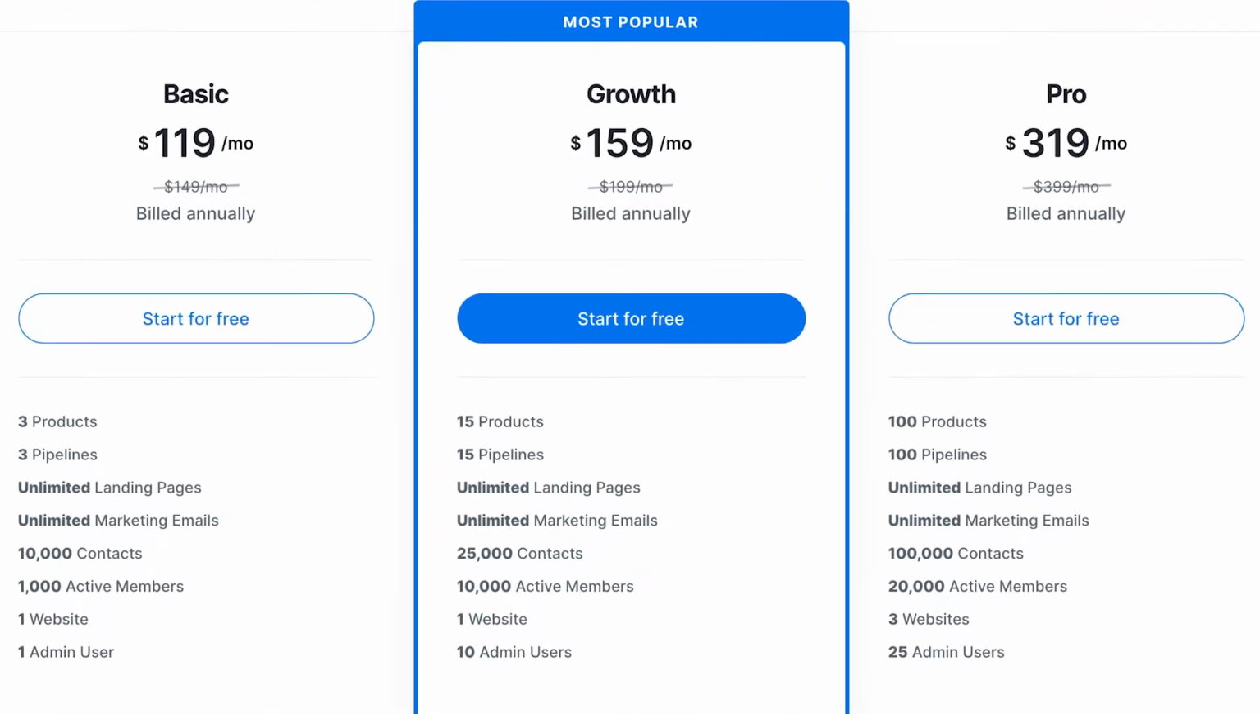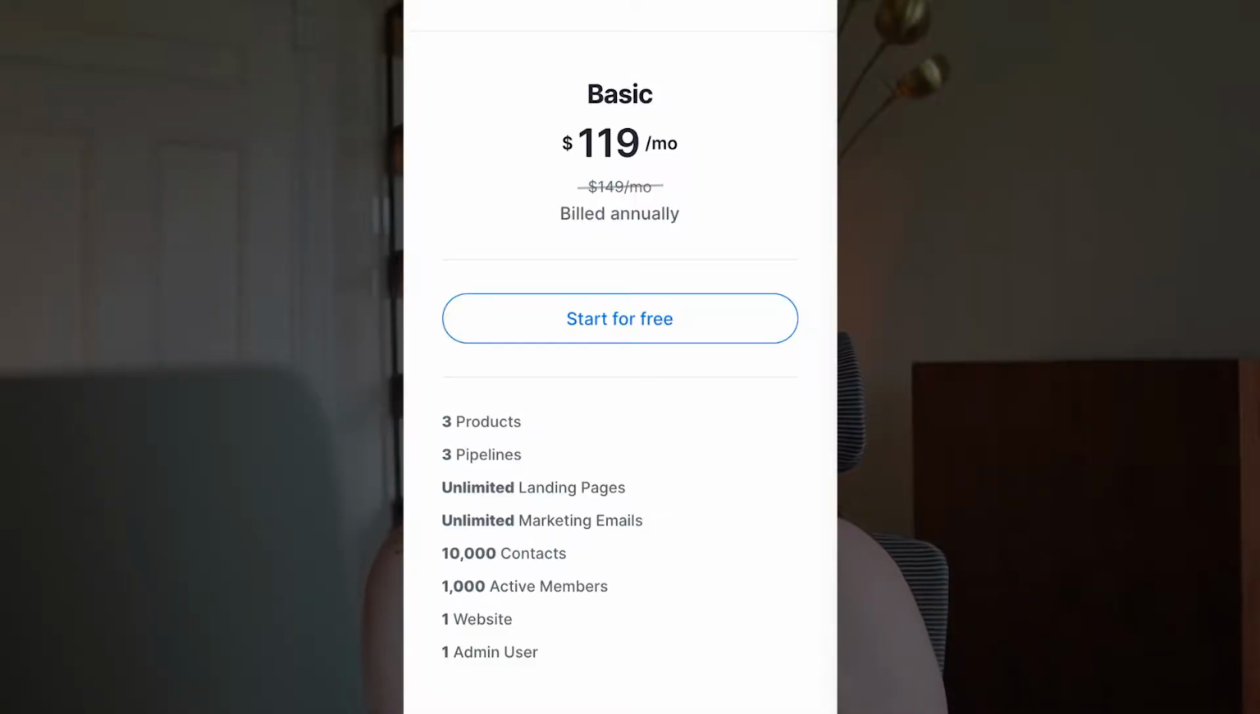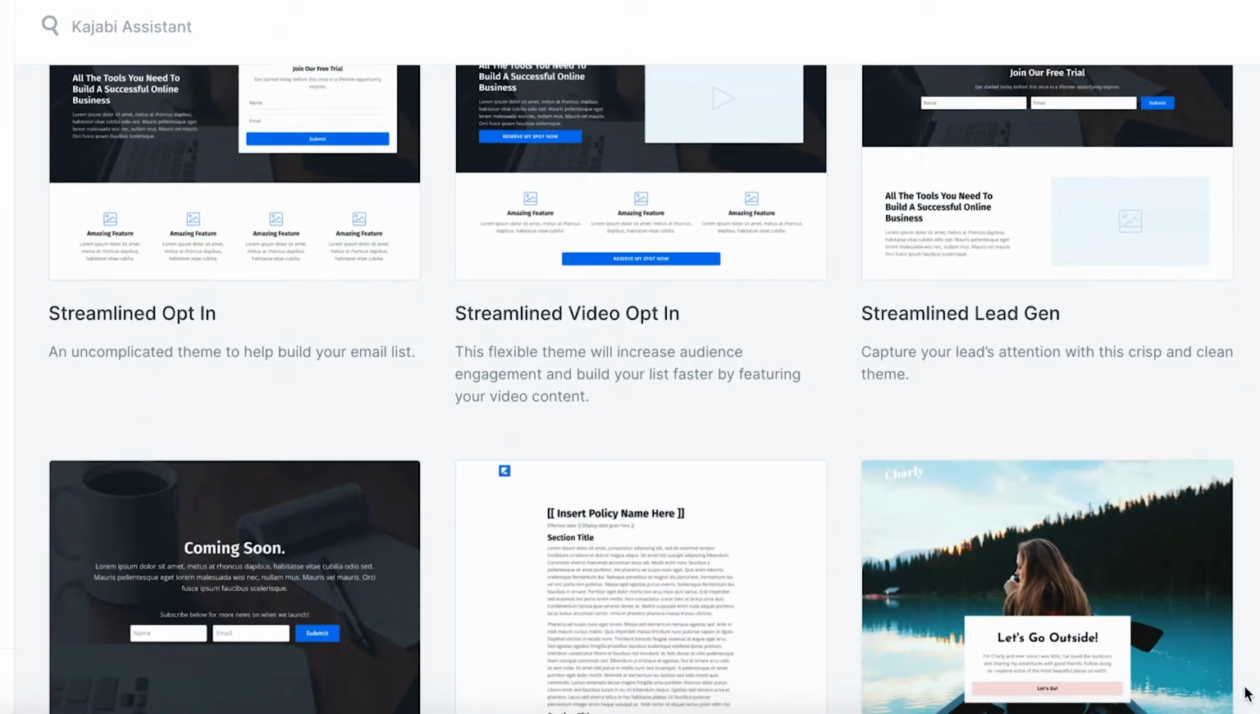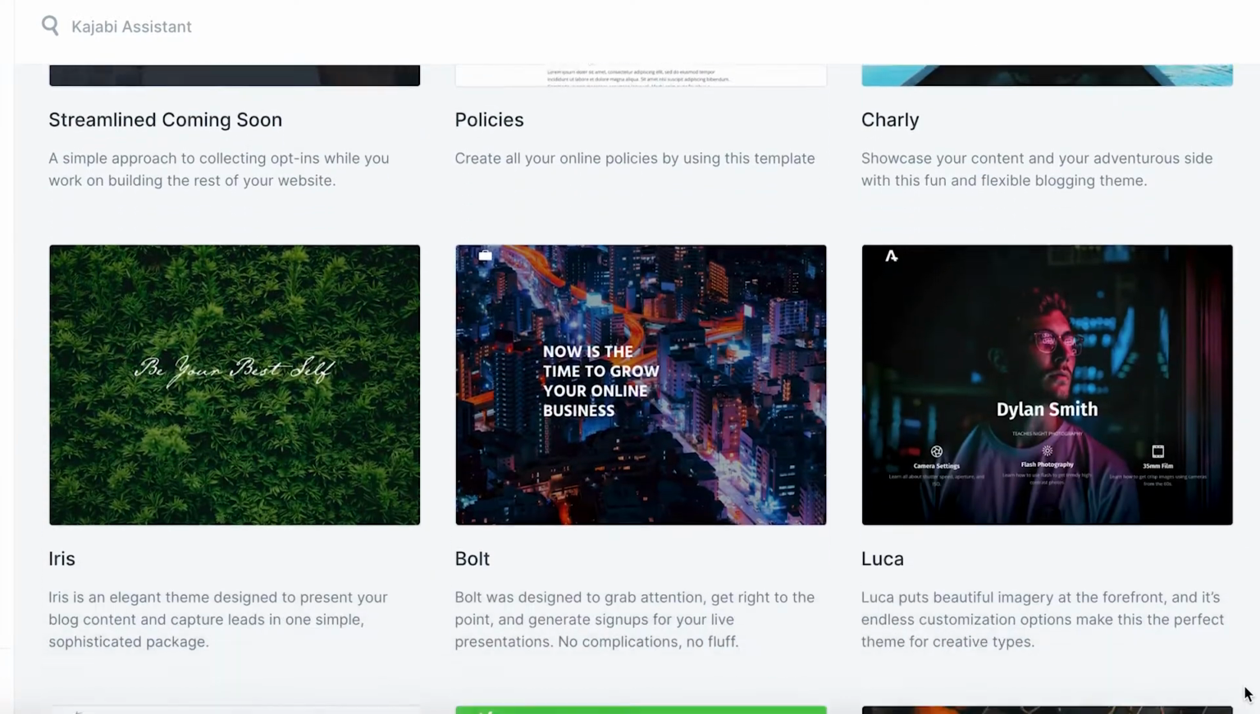So the growth plan for $159 a month lets you have up to 15 courses. There are no transaction fees other than your regular credit card fees, which I believe are usually something around 2.9%, which is pretty standard across all of these platforms. And the features you get on this plan are not only course hosting, but a website builder. You can build your entire website on Kajabi. You have unlimited landing pages and sales pages with a visual page builder.